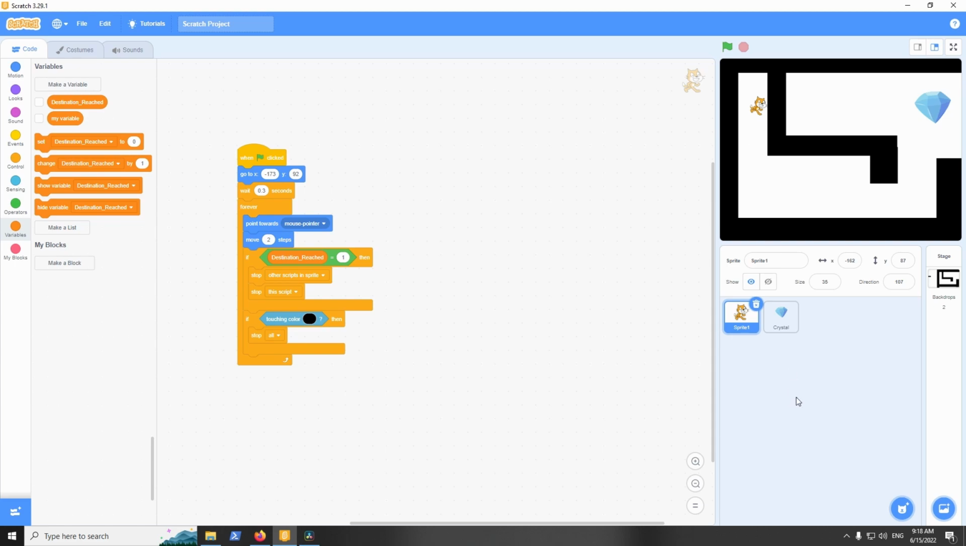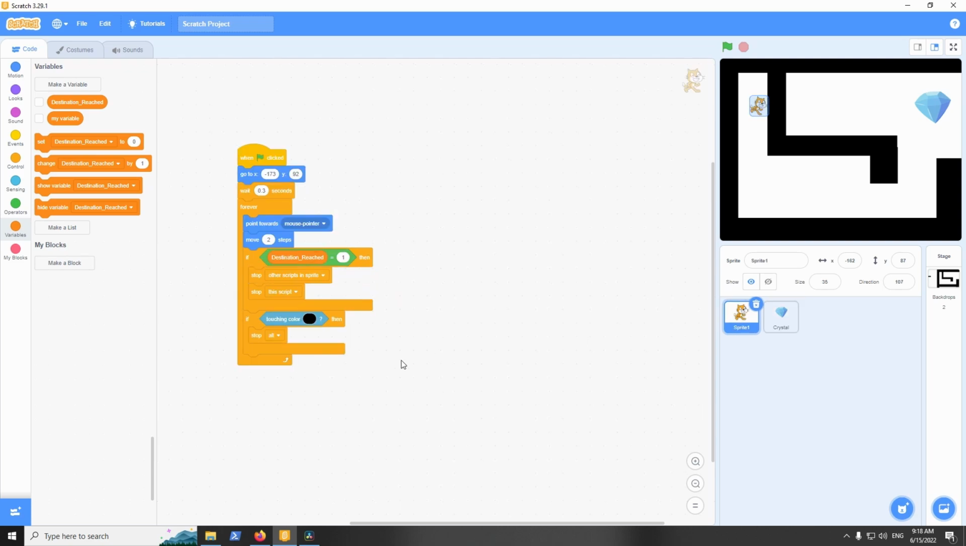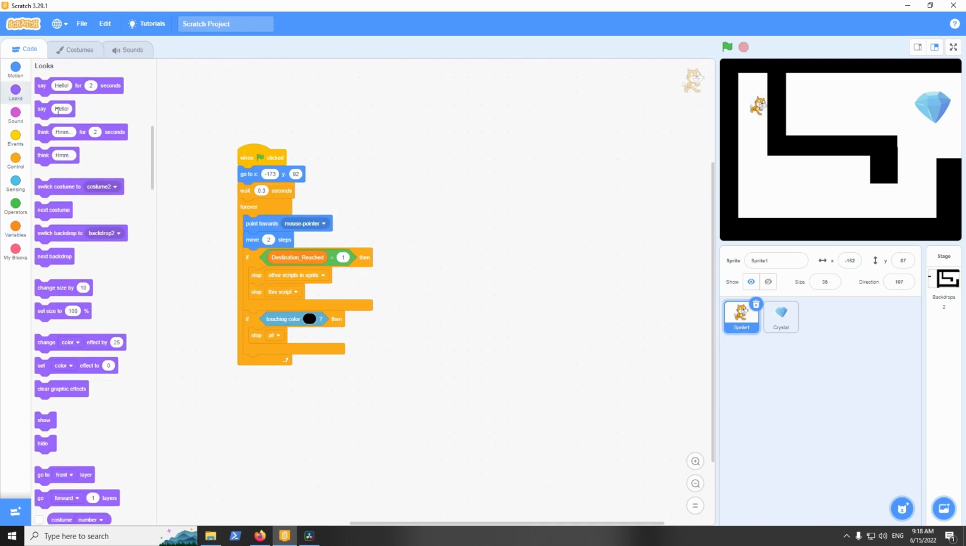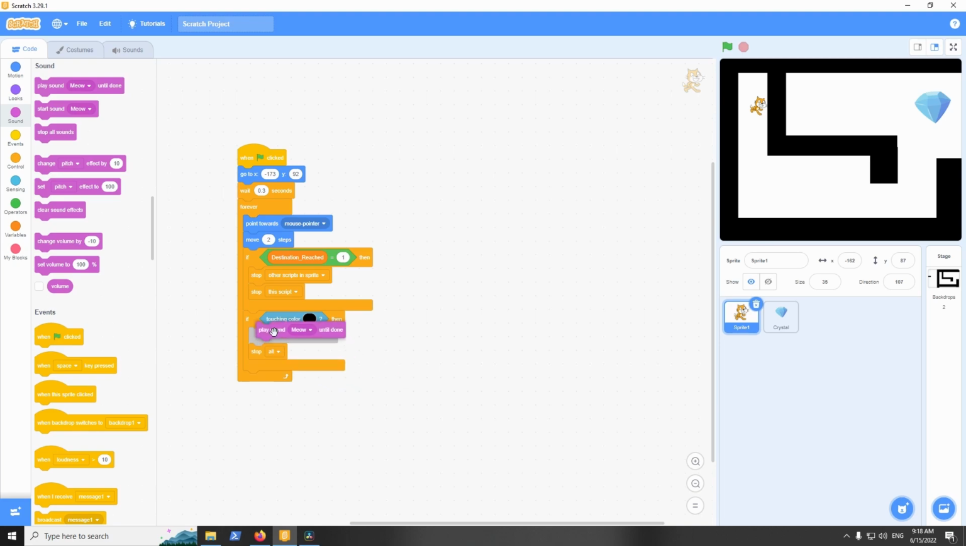So you can put a meow, for example. Now we can do that as well. If it's touching the color black, then sound, play meow until done. So now it meows when you hit the black part of the maze.